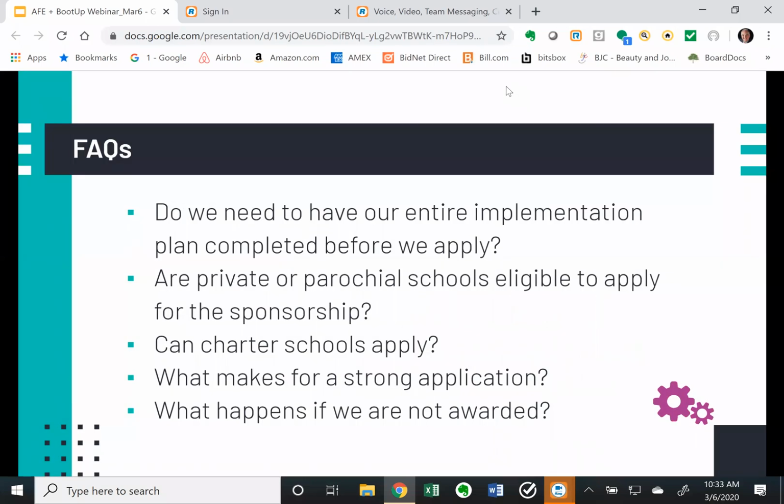Do we need to have our entire implementation plan completed before we apply? The answer is no, but the more precise that you can get and the more expansive you can get, the more attractive the application will be, and I'll talk about that here in a second.